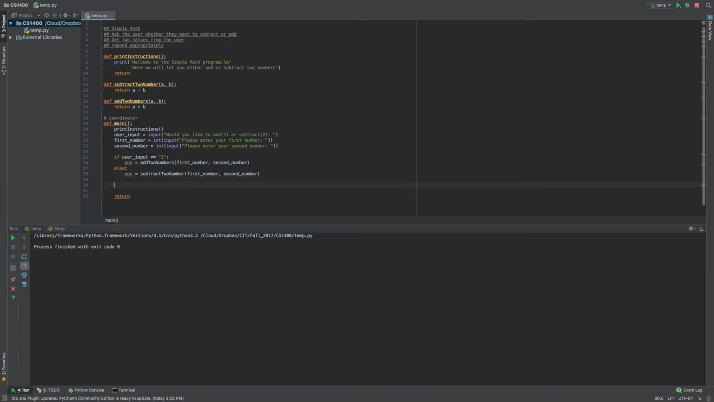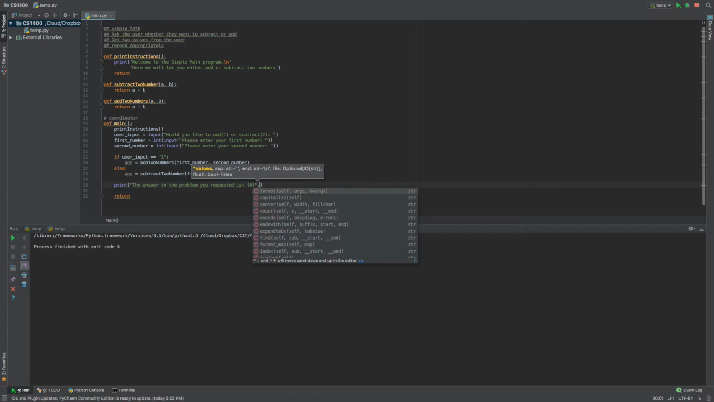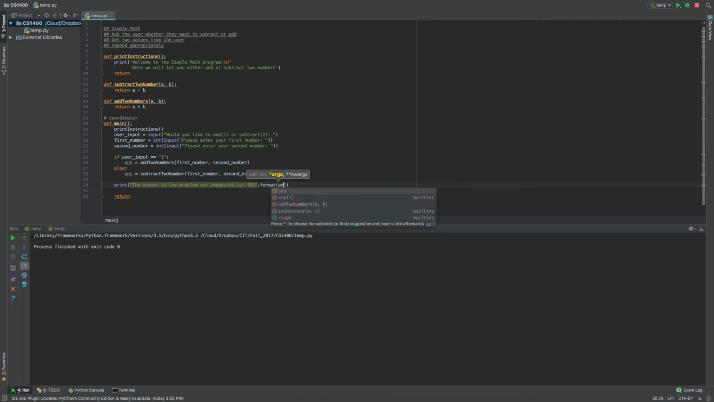Okay. So now I just need to print to the screen what the result of all that was. So I can say the answer to the problem you requested is, and then I'm going to use the .format instance method to help me out here, and I'm just going to dump answer into that string, and that's about it. We're done. The only other thing I need to do is call my main.